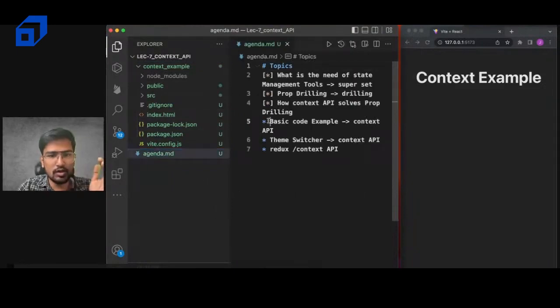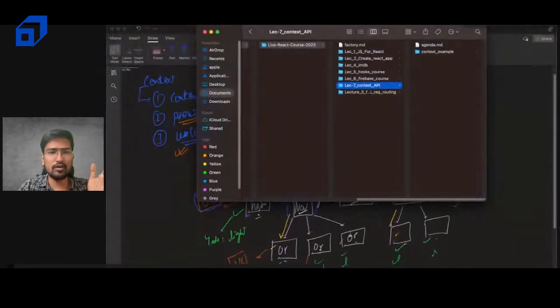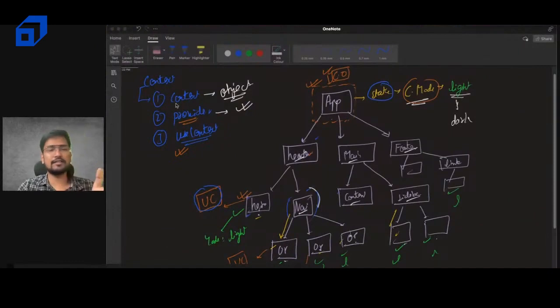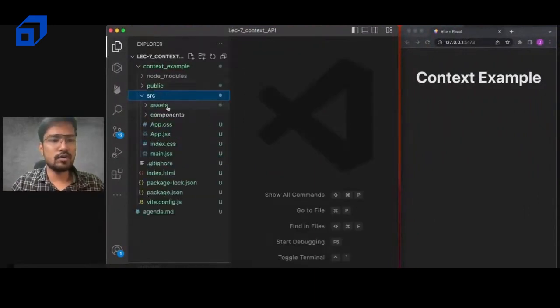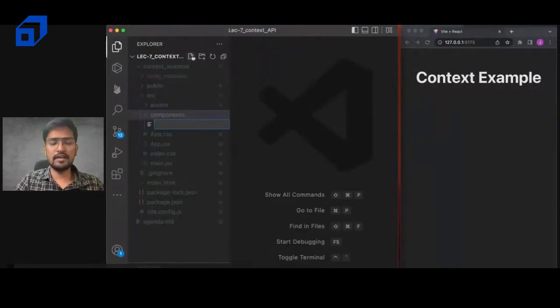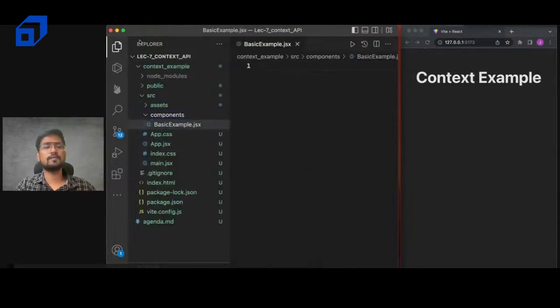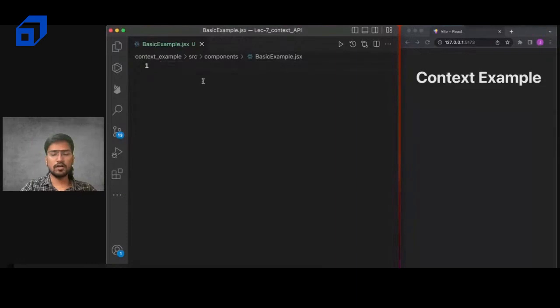So now we are coding a basic code example through which I want to explain these three things. First of all, how to create a context object. Second, how to use the provider, and how to use context. Okay, these are the things. So for that, I'm going inside my components folder, and I will be creating a simple basic example.jsx. Okay, understood.